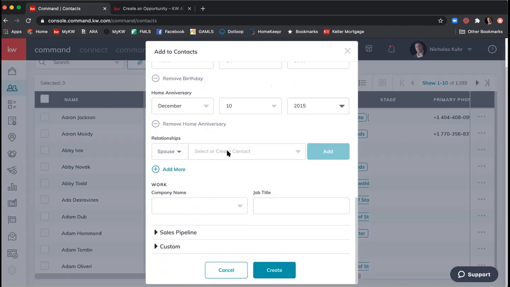Relationships, if they're married, have a partner, they have kids, you can start to add all those contacts here. If they have a contact in the system already, it'll pull it in. But let's say there isn't a contact, so let's do Smith. I'm just going to make this up. It says no options. You can click add, and the system will add a new contact for Alex Smithfield.